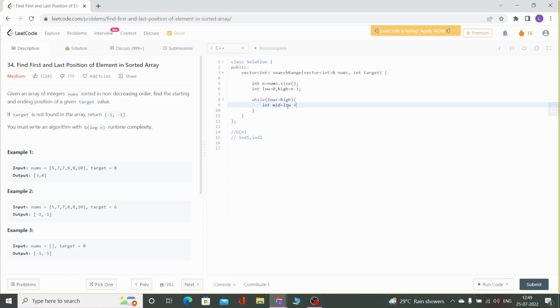So let's code it: mid equals low plus high minus low divided by 2. We are following this in order to avoid overflow. Let's say if the indexes are quite large, then it might overflow if we add them both together. So high plus low can give us overflow errors, and in order to avoid that, we are writing it this way.